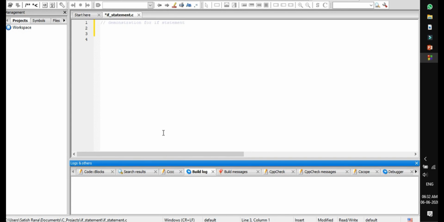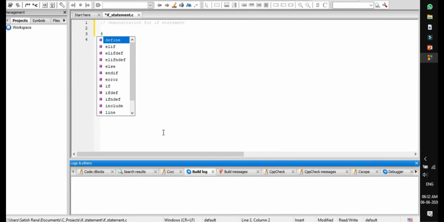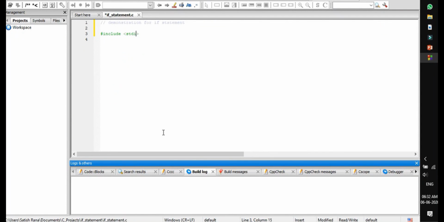The very first thing is we have to include the header file. So #include <stdio.h>, standard input output. So we have added the header file. Now we have to go for void main. Okay, created the main function. Next thing is we need to define the variable. Let's say int num.